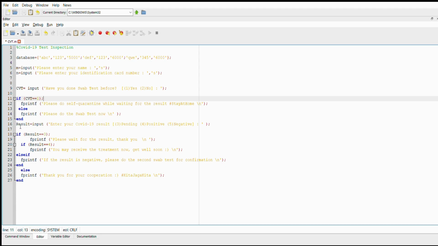For the second one, I put result equals to input, enter your COVID-19 result. I let the users have 3 options to choose, which is number 3 pending, number 4 positive, number 5 negative. So if the user chooses number 3, the output will be please wait for the results.